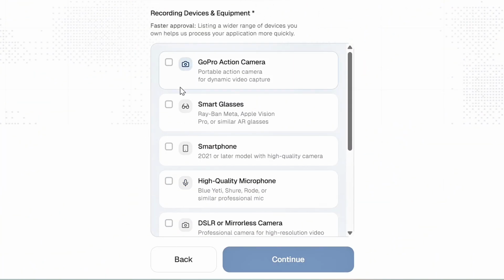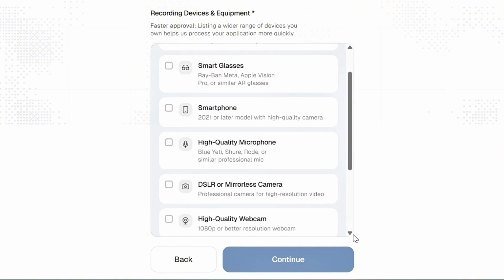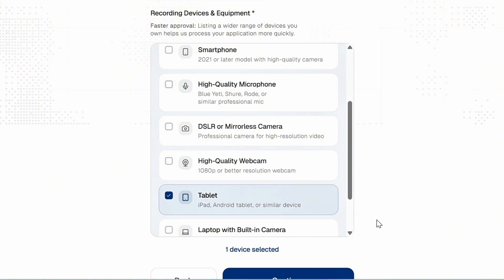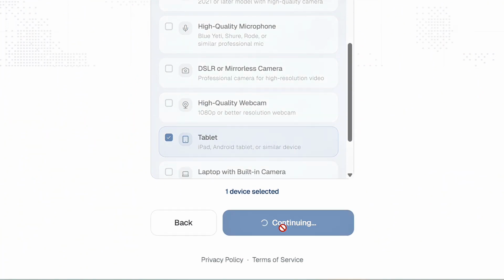Here is a list of devices you choose. This is meant for the AI work you are going to be doing here. It's an online platform that has to do with you working for them. So we have GoPro action cameras, smart glasses, smartphone, high quality microphone, whichever one is available to you that you can use in your work here on Lowell AI. So let's just go with tablet. You click whichever fits your narrative and continue.